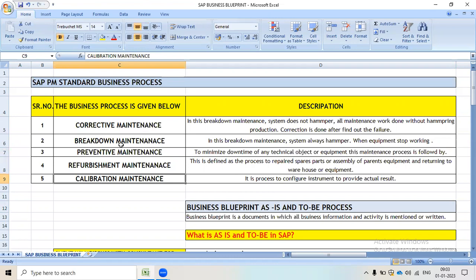So, what is corrective maintenance? In corrective maintenance, the system is not hampered: all the maintenance work is done without hampering production, and the correction is done after finding the failure. Then the next one is breakdown maintenance. In breakdown maintenance, the system is always hampered when equipment stops working. And the third one is preventive maintenance.